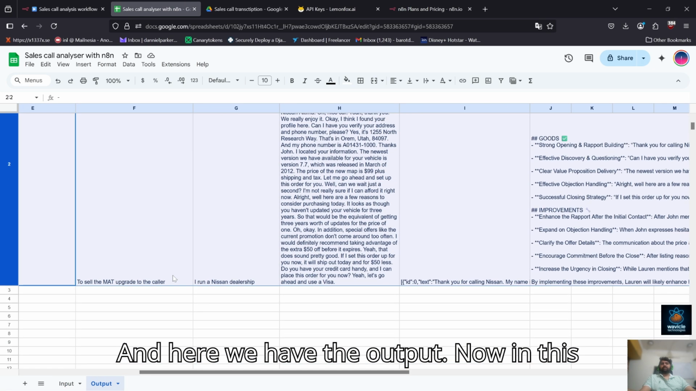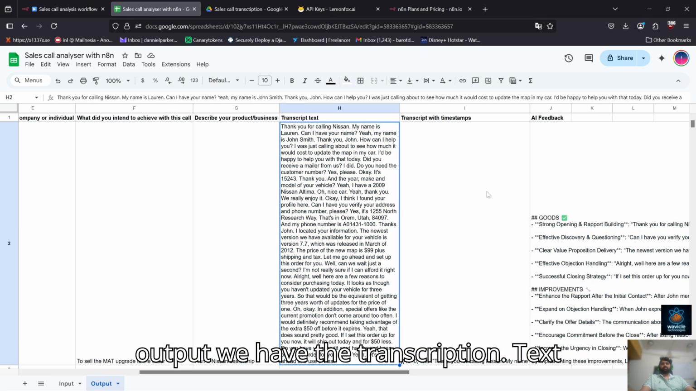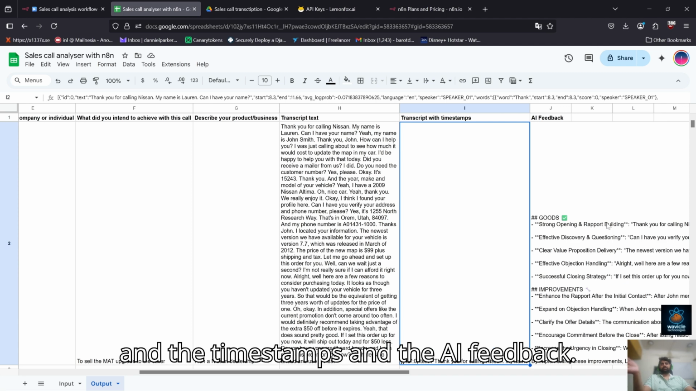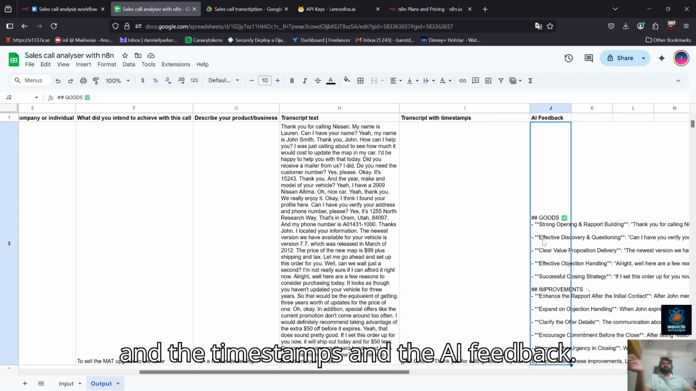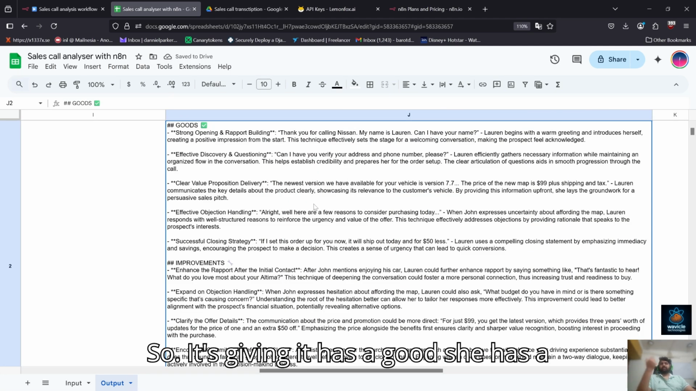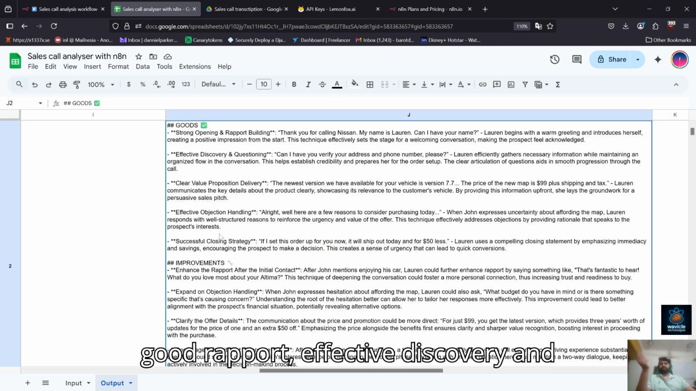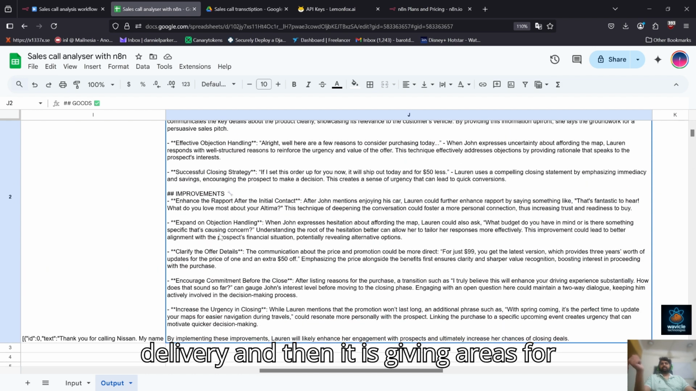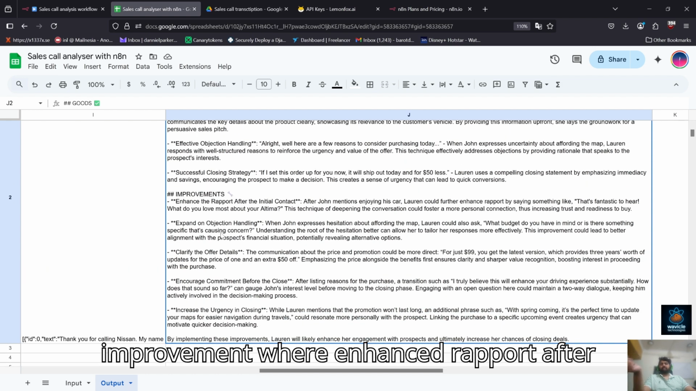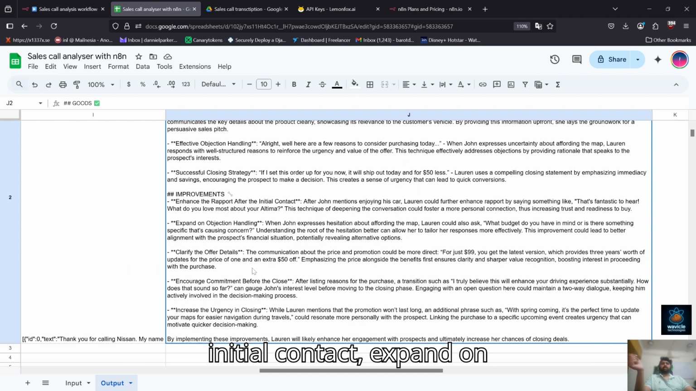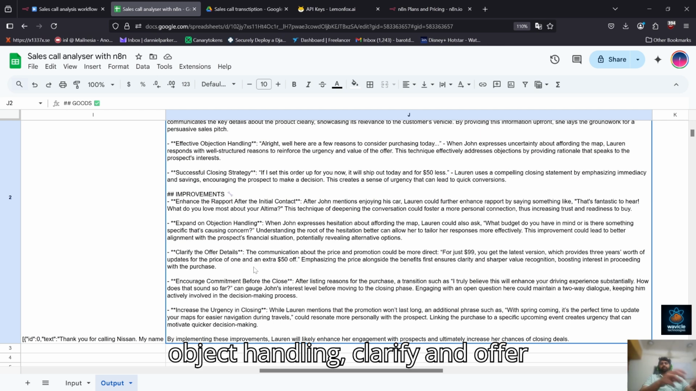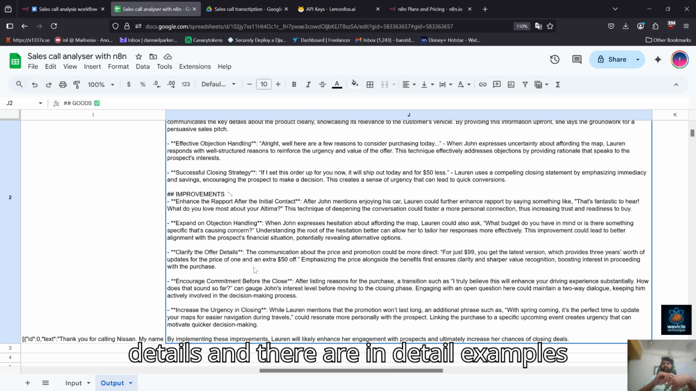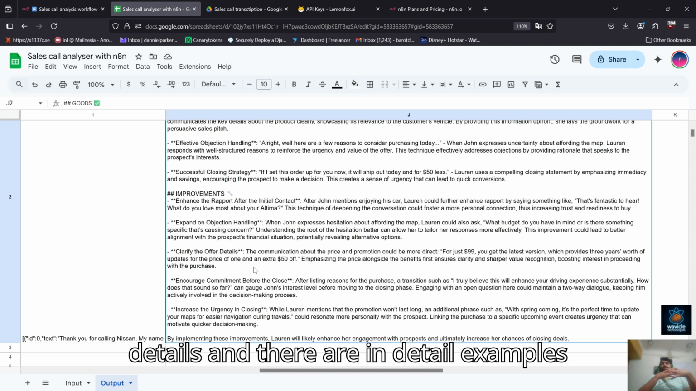And here we have the output. In this output we have the transcription text, the timestamps, and the AI feedback. It says she has a good rapport, effective discovery and questioning, clear value proposition delivery, and then it is giving areas for improvement: enhance rapport after initial contact, expand on objection handling, clarify and offer details, and there are detailed examples in the analysis.